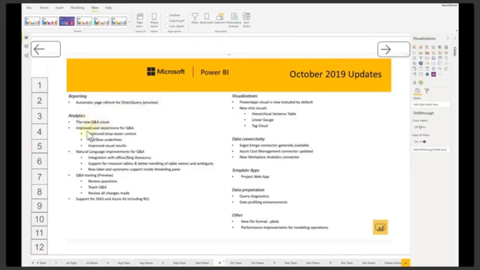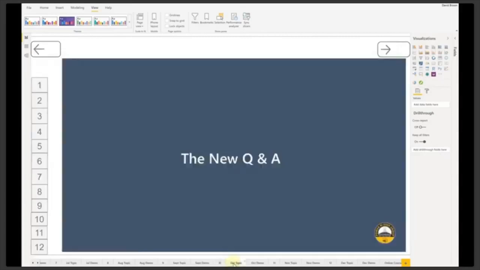The new Q&A visual. Improved user experience for Q&A. A lot of stuff on Q&A. Natural language improvements for Q&A. Q&A tooling. Support for SSAS and Azure AS, including RLS. You could just see there's so much stuff on Q&A. Power Apps visual is now included by default. New XViz visual, our friends from XViz. But guess what? Of course, we had to pick Q&A. Q&A was just a huge improvement. So the new Q&A visual was it.